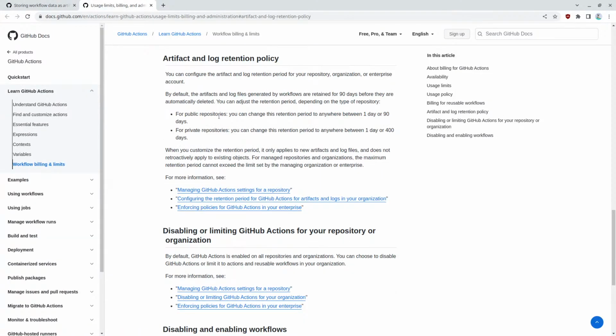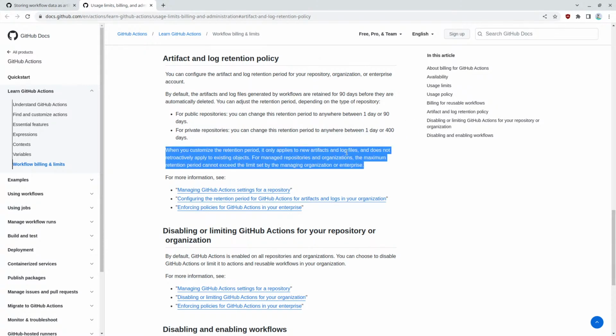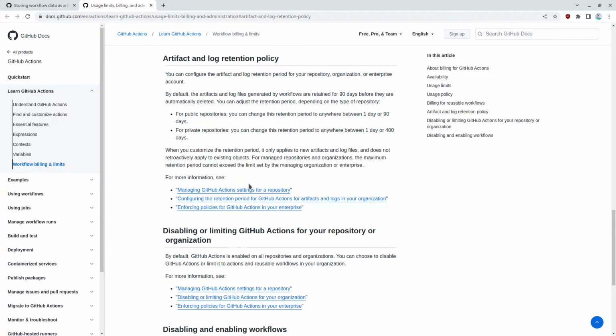I'm curious about this though. 1 day and 400 days. When you customize the retention policy, it only applies to new artifacts and log files. It does not retroactively apply to existing objects. For managed repos and organizations, the maximum retention policy period cannot exceed the limit set.